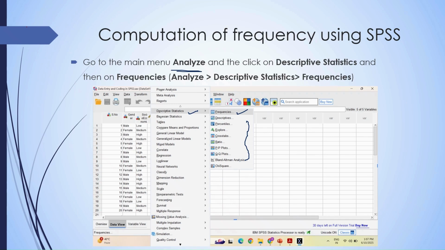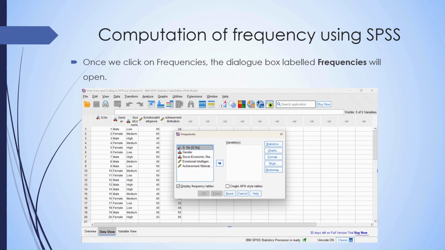In the main menu, you have file, edit, view, data. Similarly, we have another option called Analyze. You have to click on that, and then you get this drop down. From this drop down, you have to select descriptive statistics. When you click on descriptive statistics, you will have all these drop downs, and from that you have to choose frequencies. This is your first step. Then once we click on frequencies, the dialog box labeled frequencies will open. See, there is this dialog box. Here, under analyze, you have chosen descriptive statistics, and from that you have chosen frequencies, and this dialog box has opened, which is called frequencies, right?